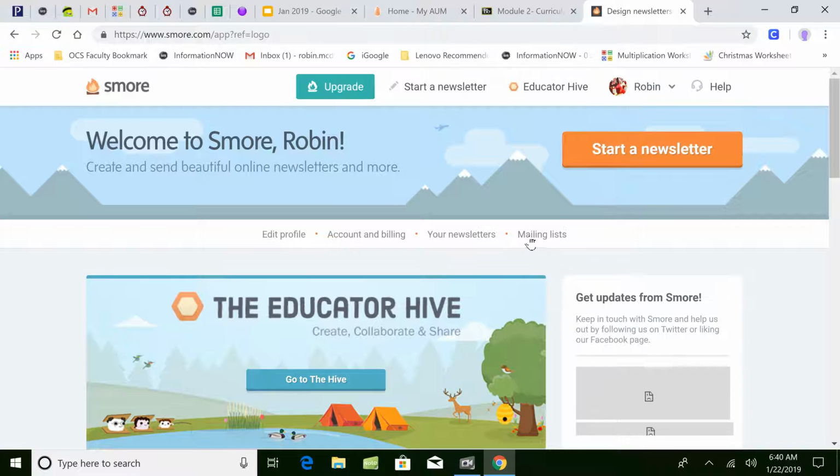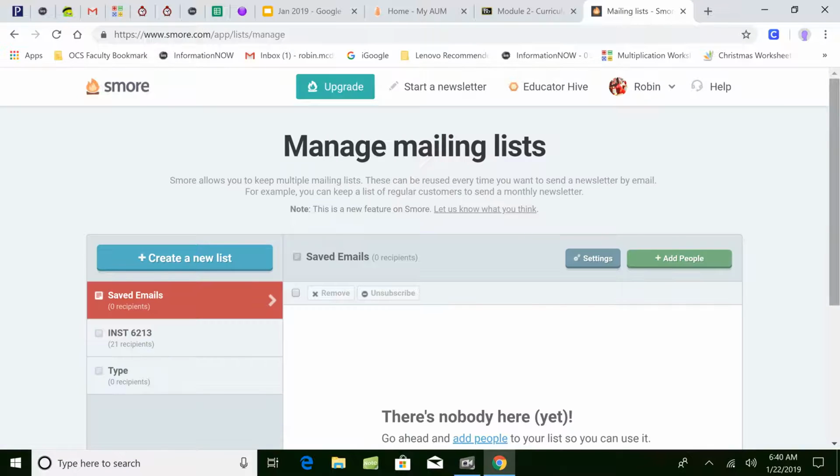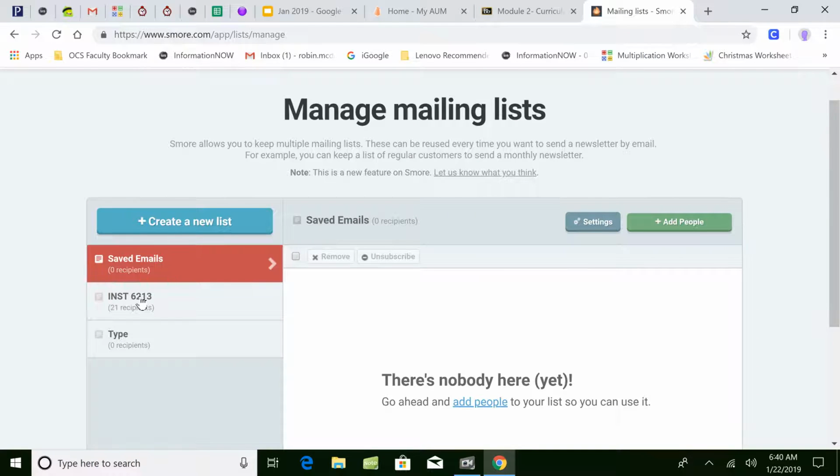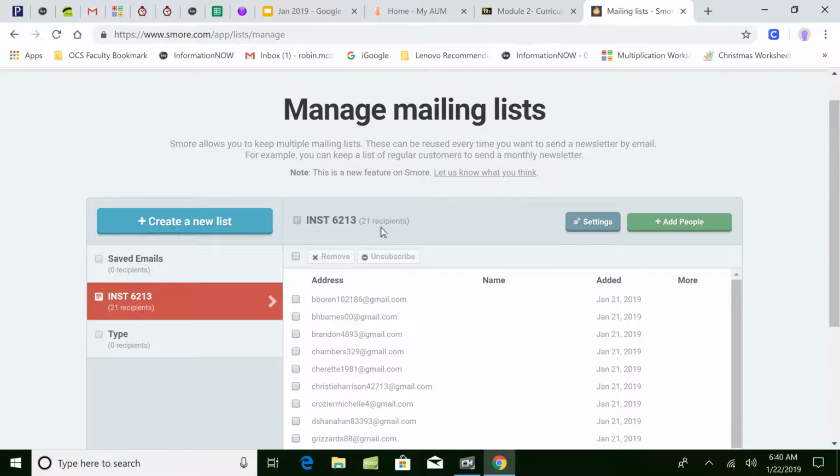And now we'll take a look at Mailing Lists. This tab allows you to keep multiple mailing lists. Your list can be reused every time you want to send a newsletter by email. For example, I have created a mailing list for my classmates. So I titled it INST 6213, and I copy and paste the email addresses that I had for each classmate. You could create one for your grade level parents and students.